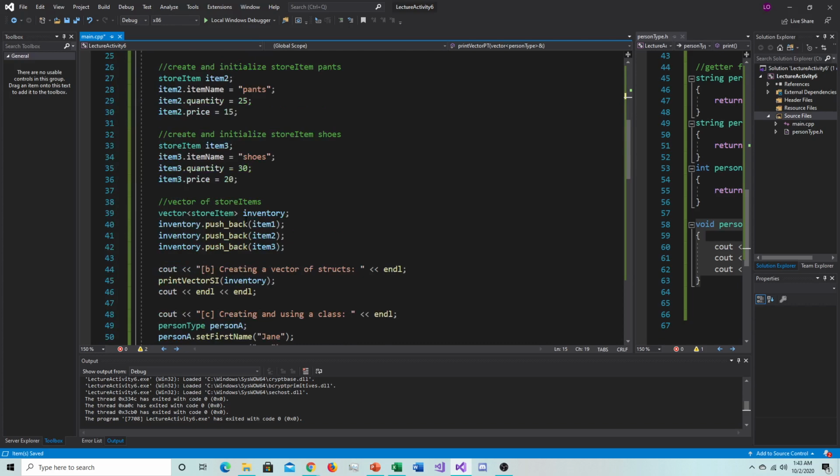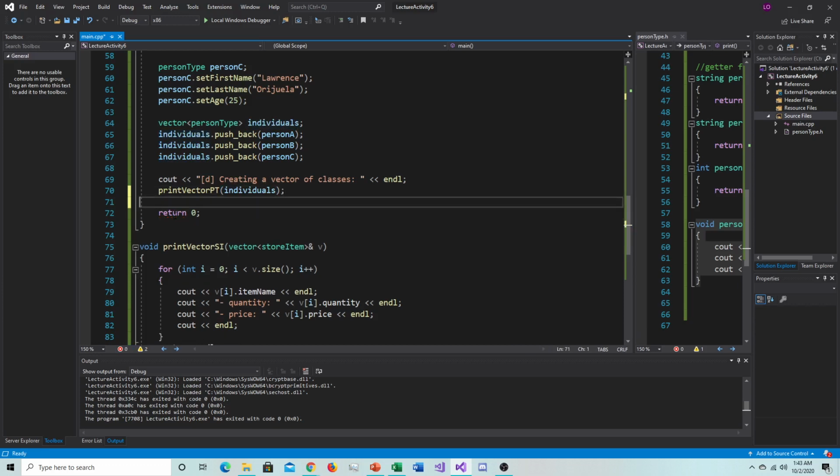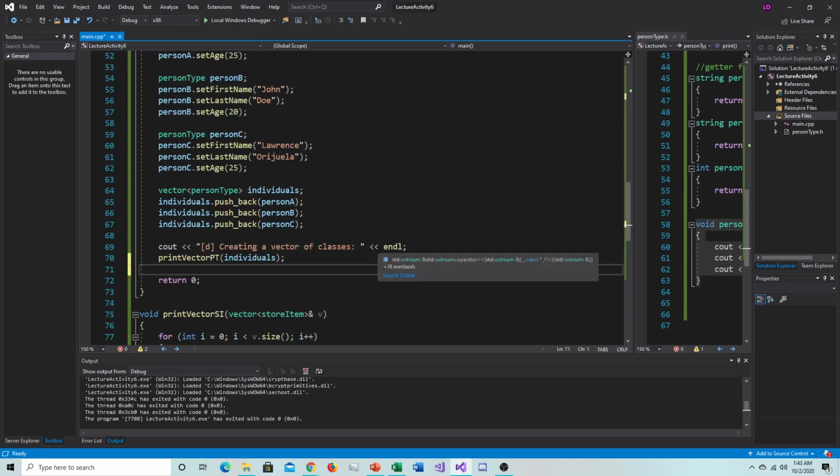So I'm going to scroll back down to my int main. I know this is a very long video, but we've almost reached the end. And I'm going to say print vector pt. This is my user-defined function, and I'm going to pass individuals to it. Now, this should print all of the people that we push to person type. Let's try it and see if it works.